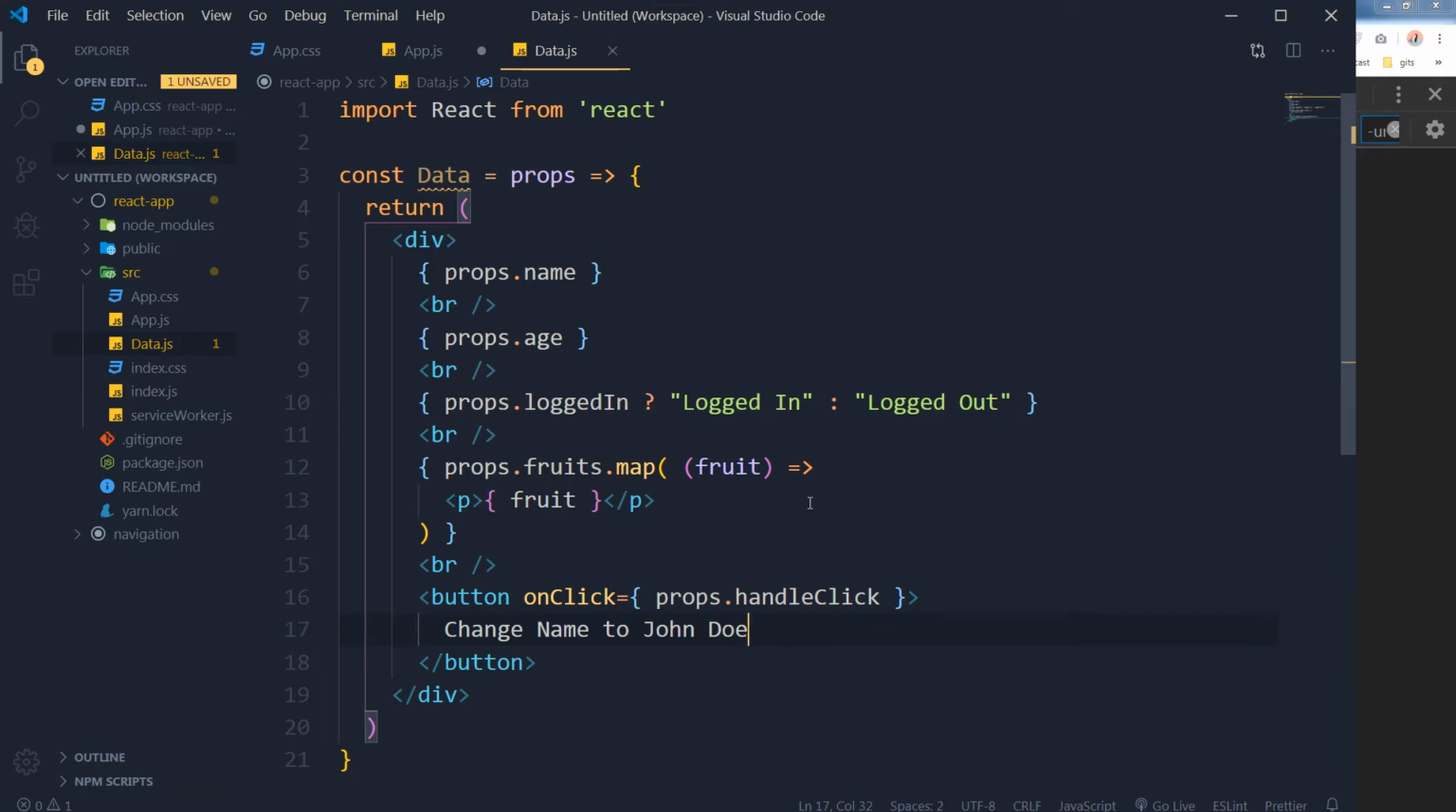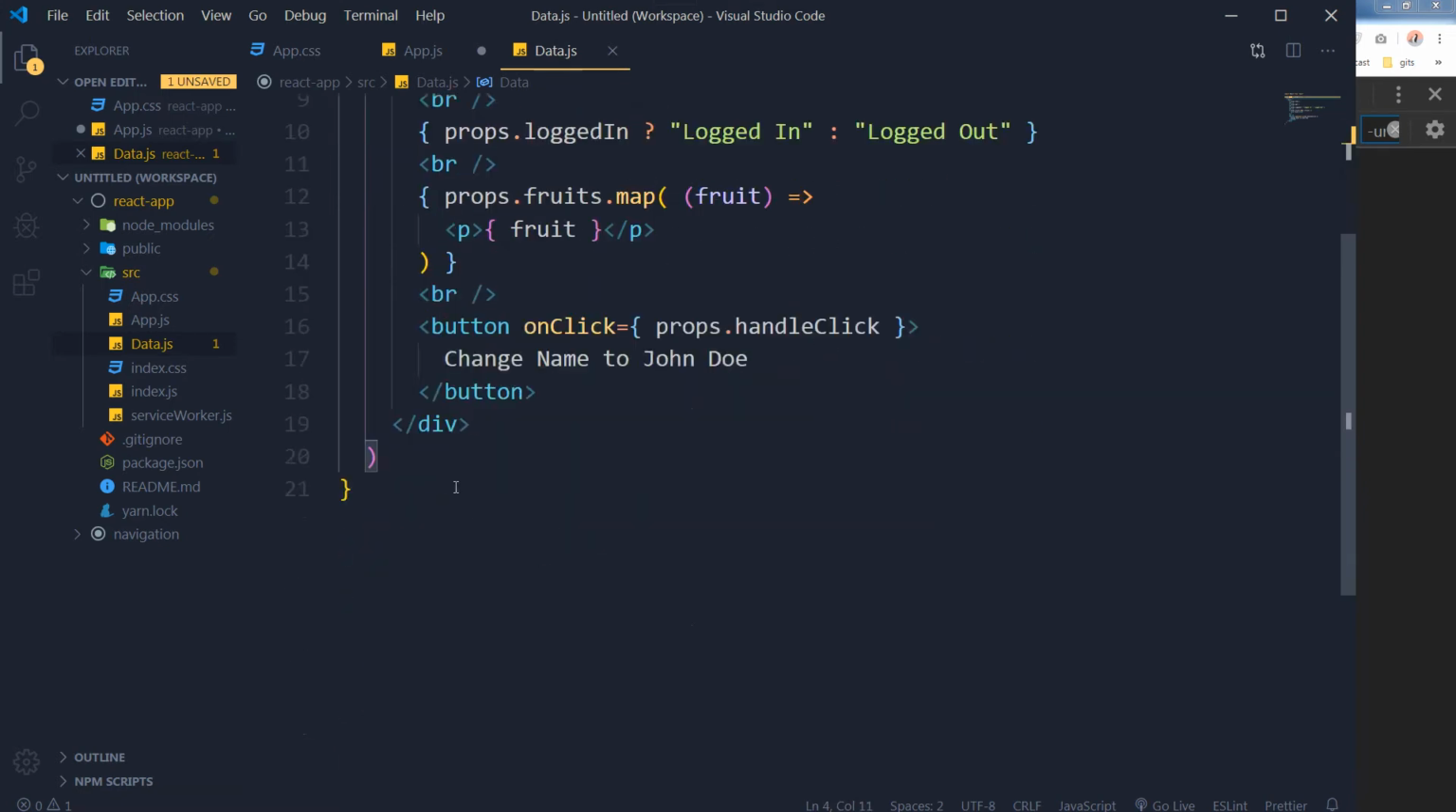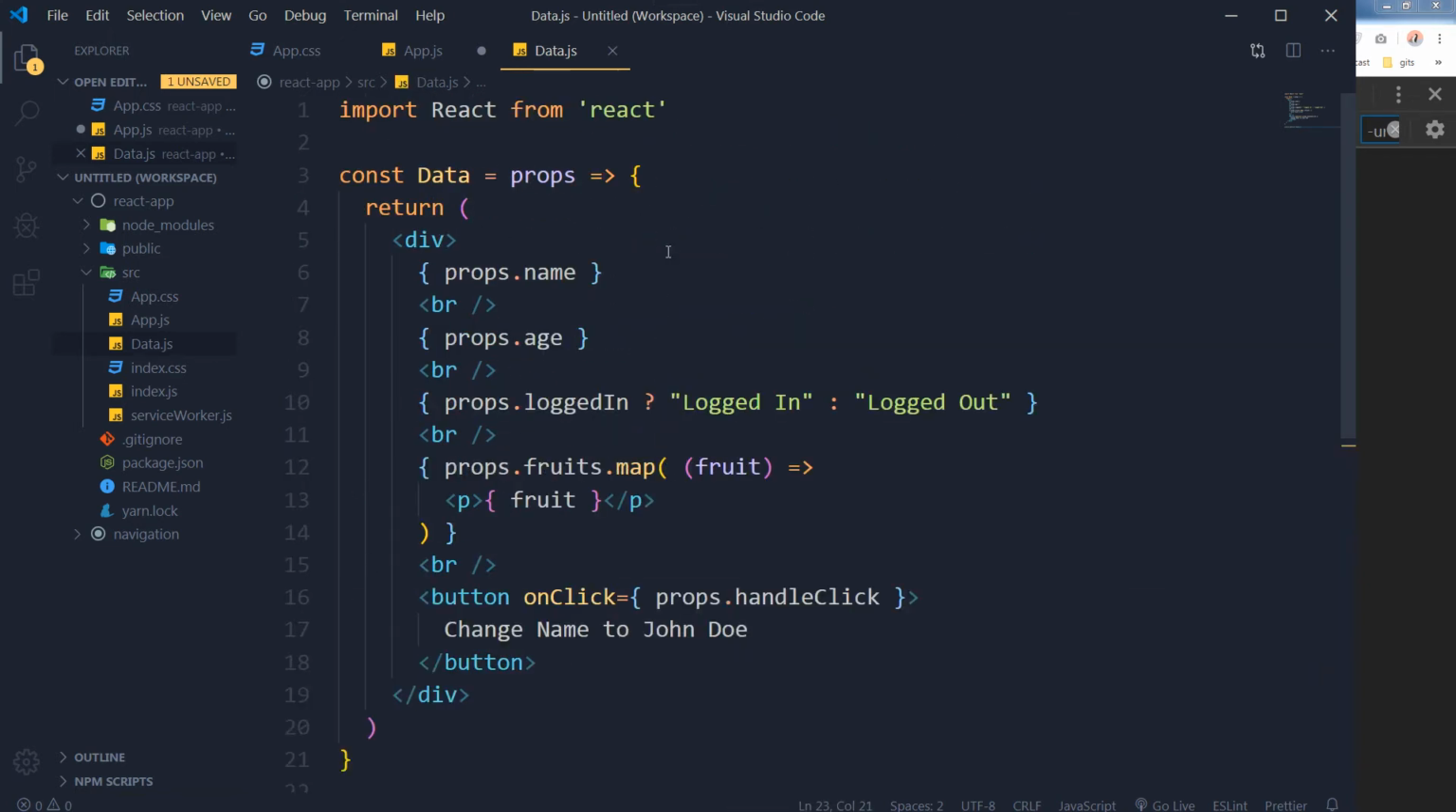Okay, so this is our component. It is a dumb component and we haven't exported it. We need to export this component. So export default data. So let's use this component inside this component.